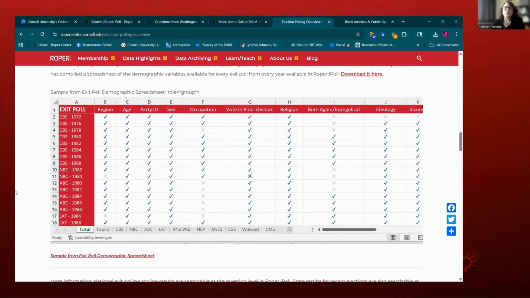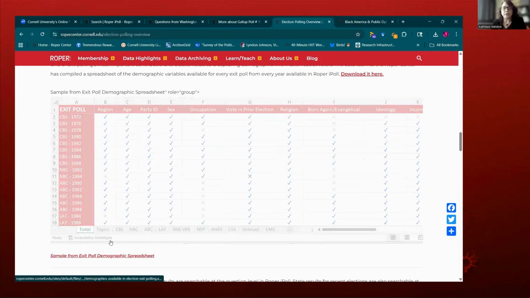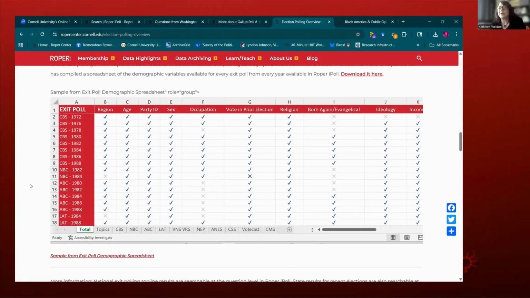But there were years before the consortium existed where individual organizations were running their exit polls on their own: NBC, ABC, CBS, LA Times. And there's also now VoteCast, which is another exit poll project. And you can look through these polls and determine easily which demographics are available in which polls in which years.